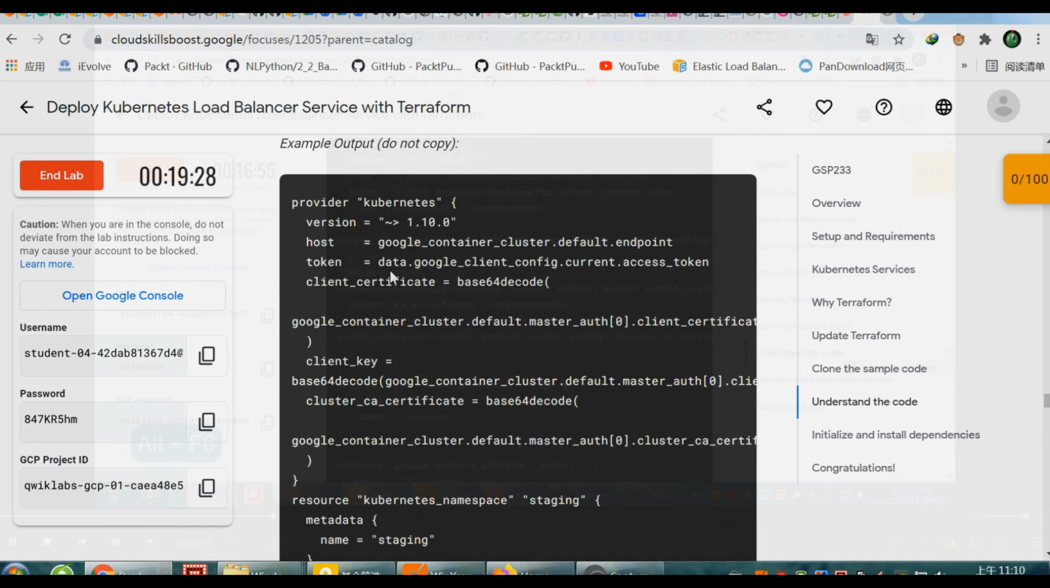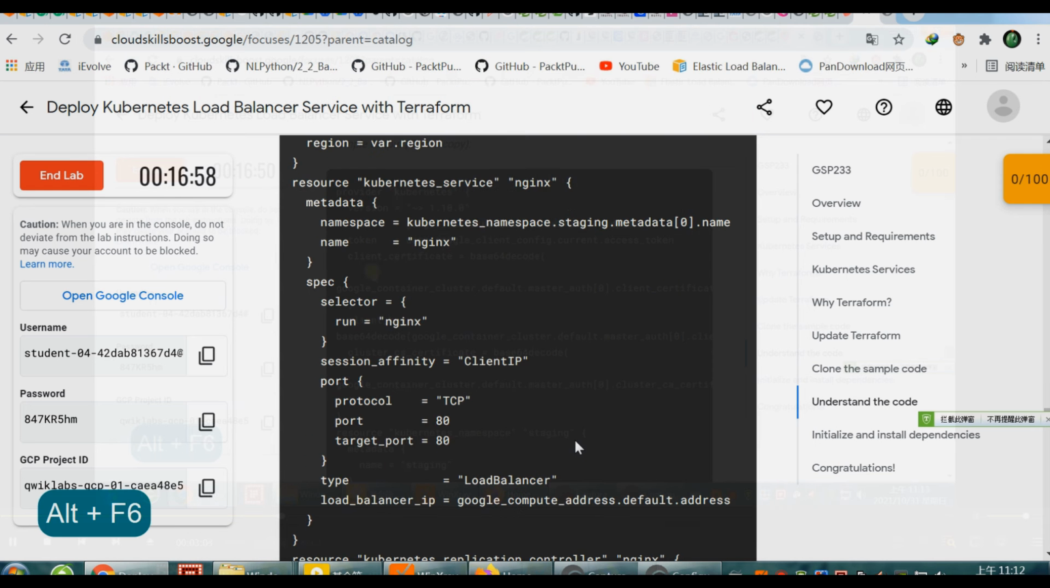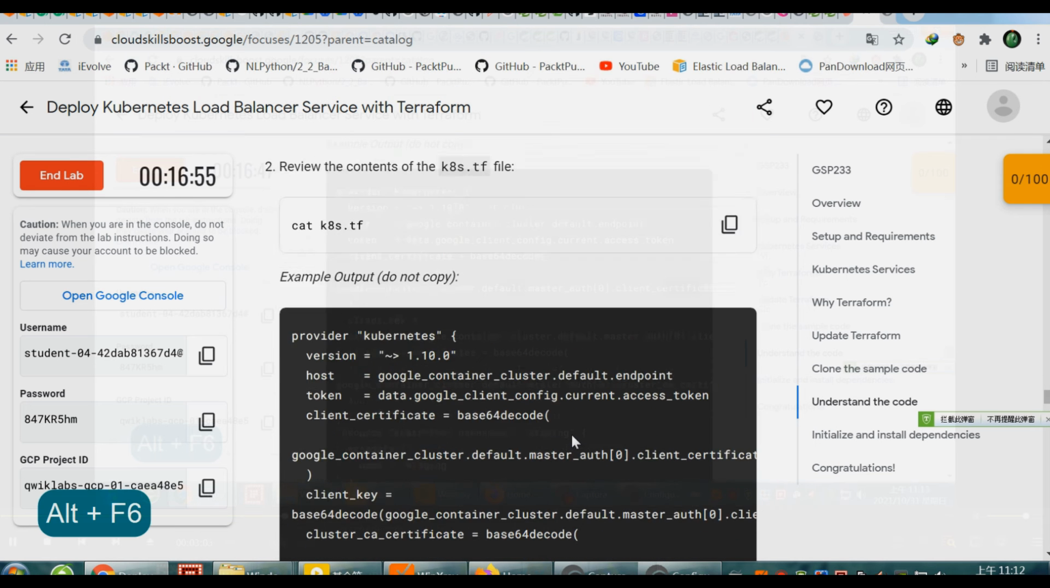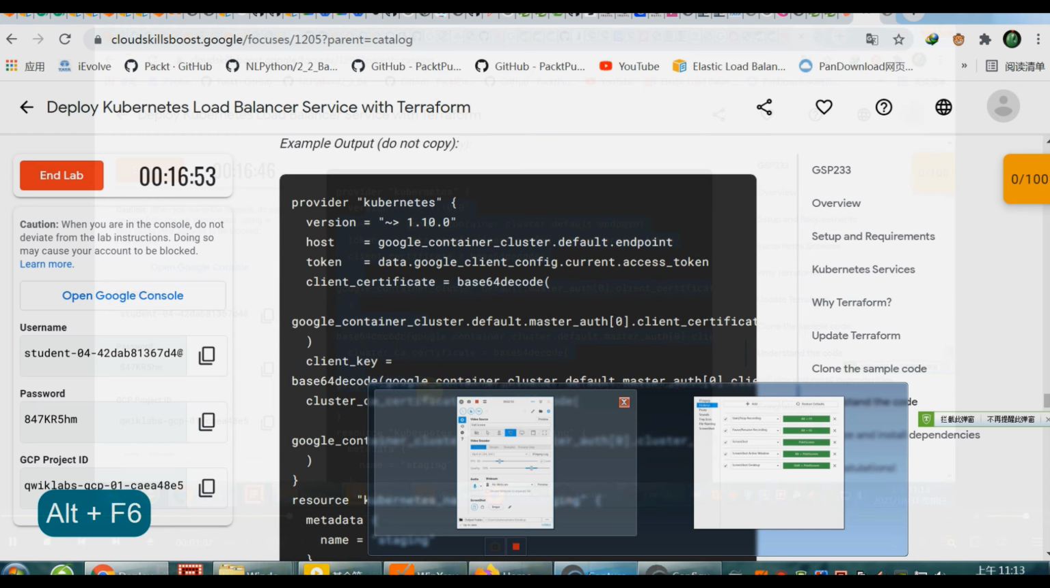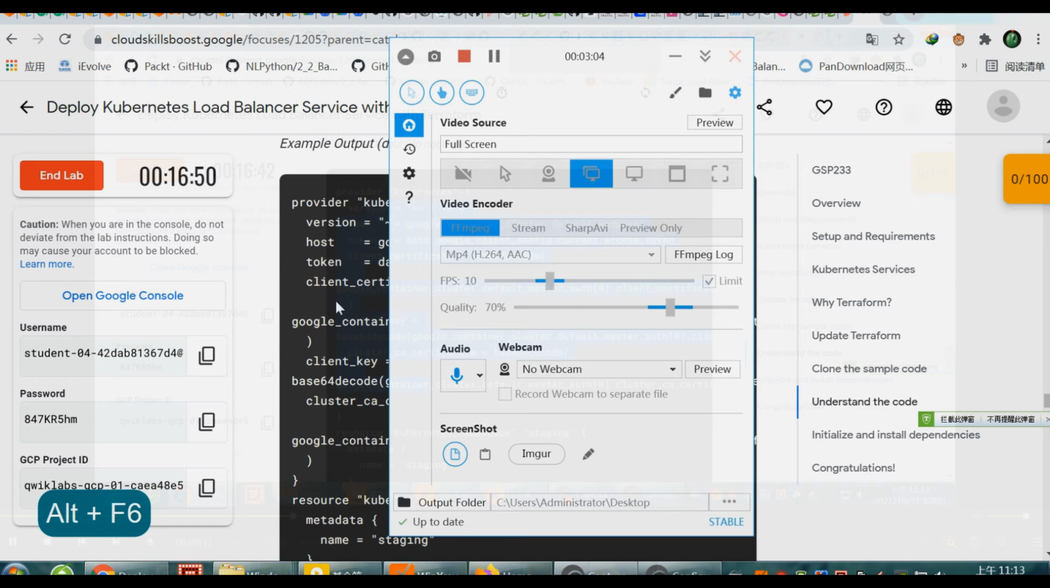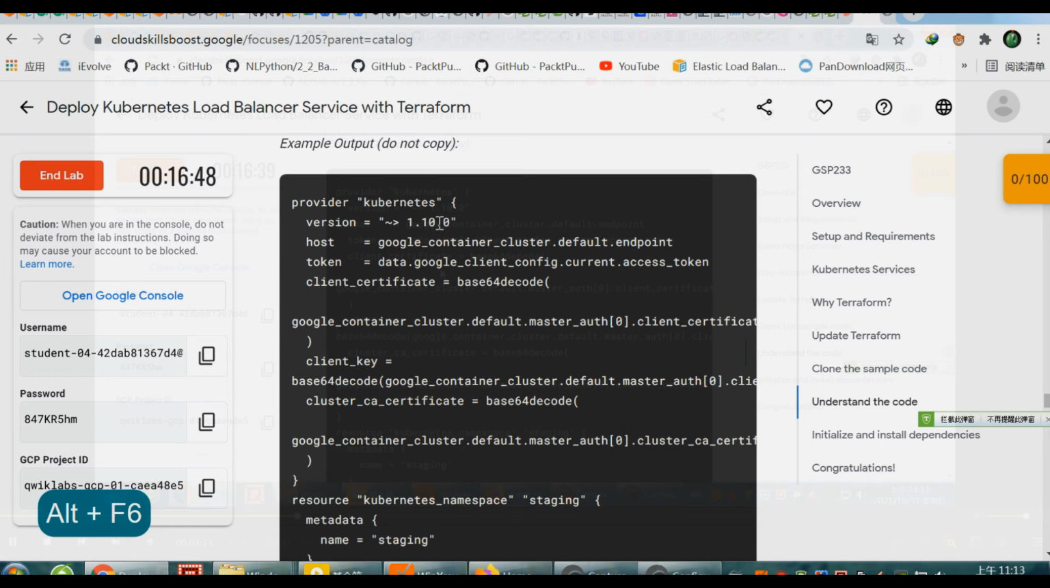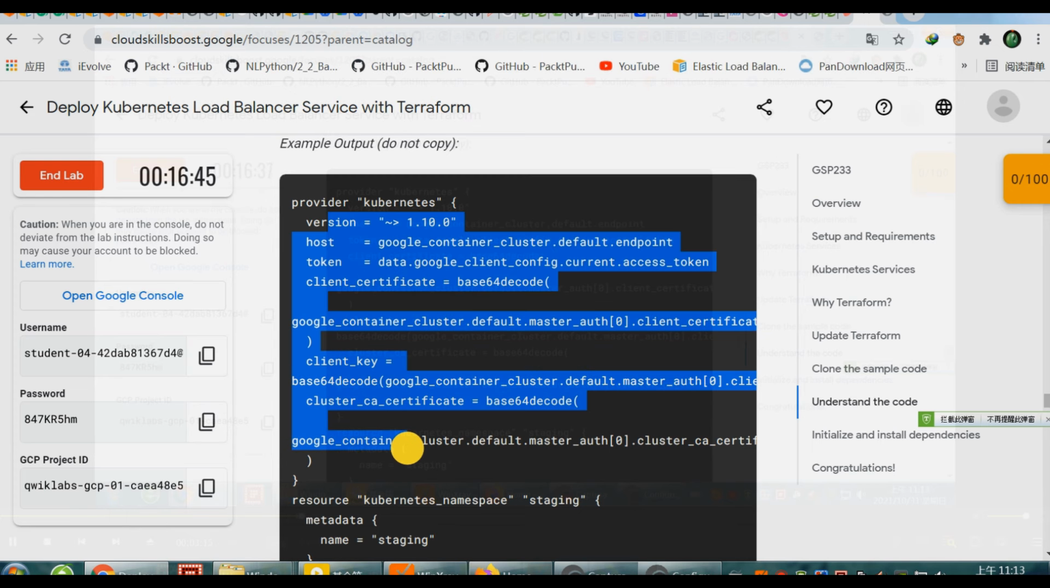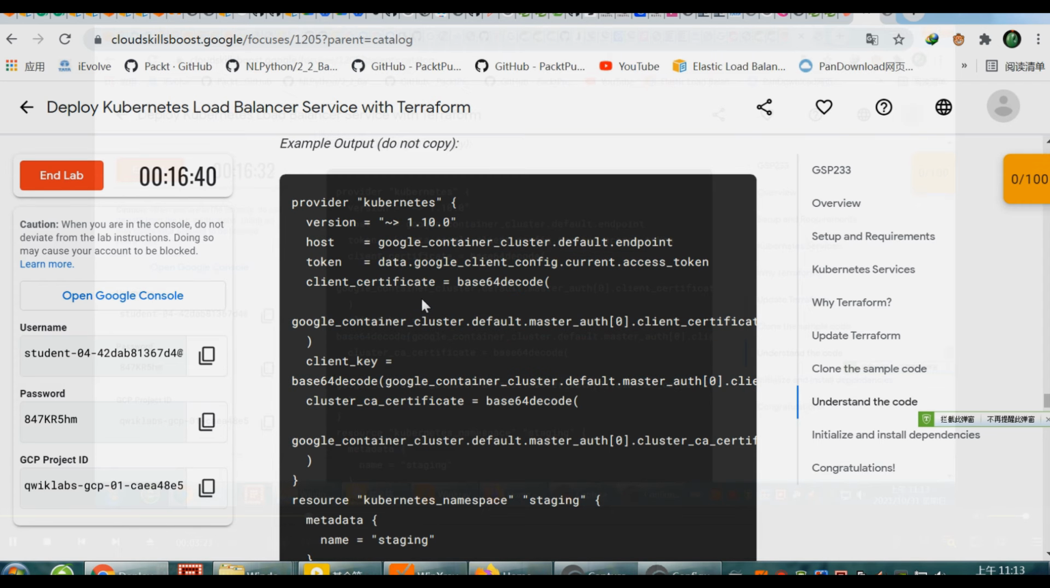Okay, the second file is to create a Kubernetes resource in the Kubernetes cluster. You can see that we're going to use the Kubernetes provider. These are some basic snippets of code to create resources in the basic Kubernetes cluster. We don't need to modify it. We keep it as is. This is some basic credential, I believe.